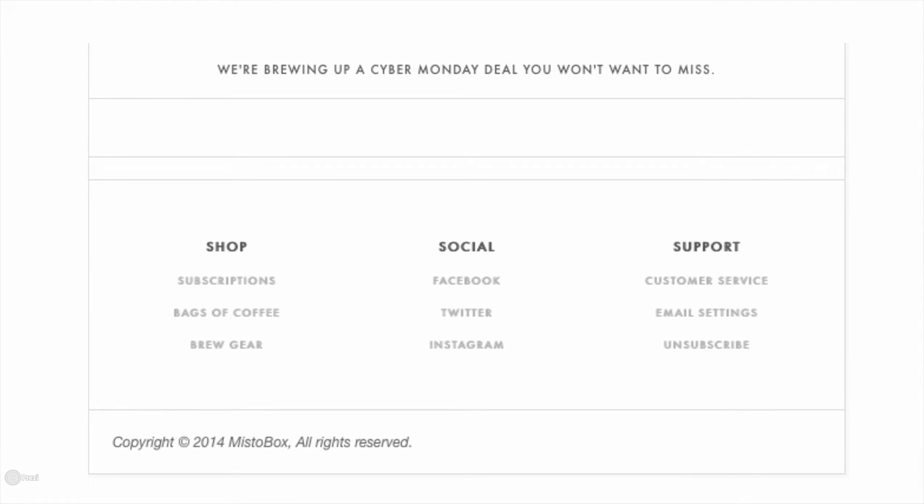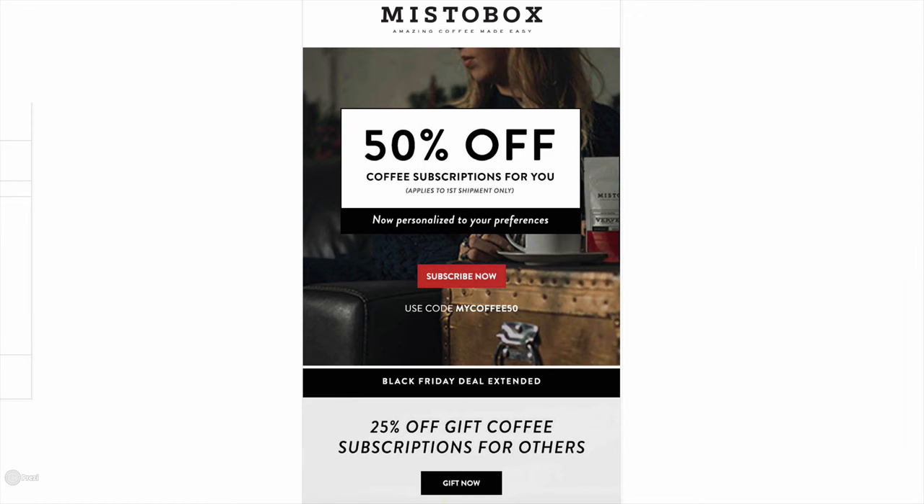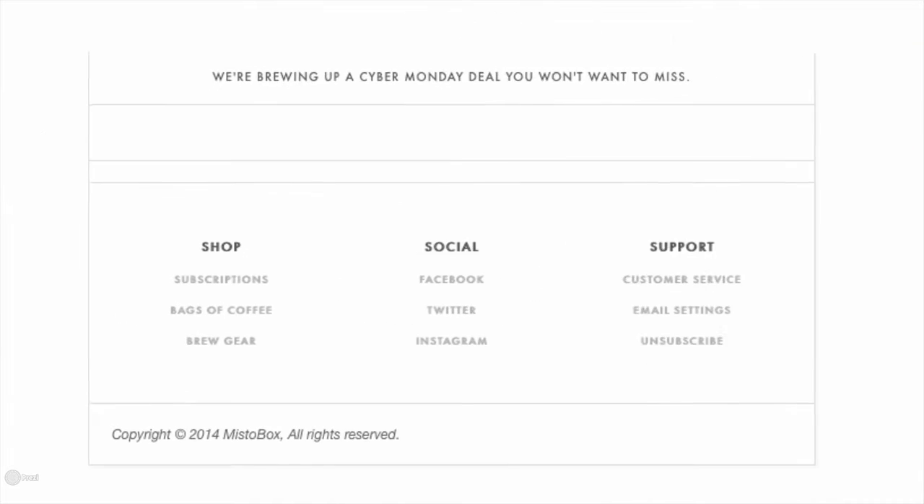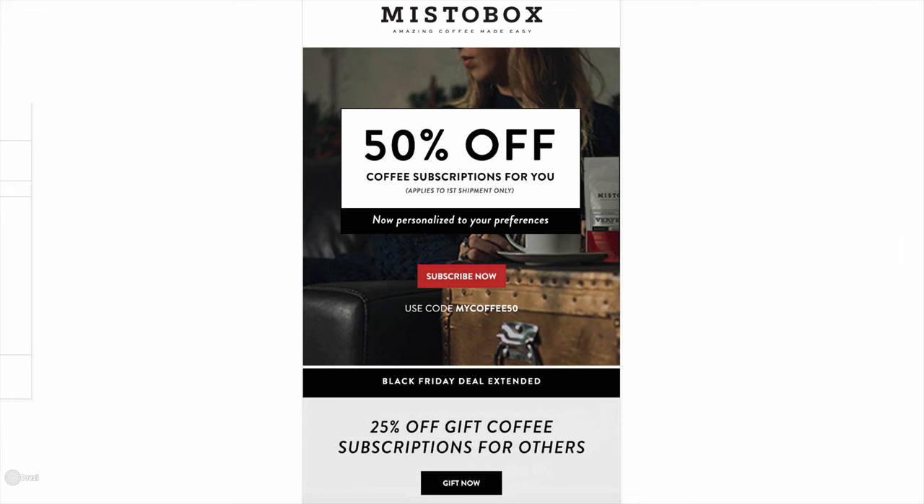Here's an example of this as well. It's a company called Misto Box, and so if I enable images, I can see what I'm getting. 50% off coffee subscriptions for you applied to the first shipment. I have no idea what they're talking about in this message though. Before I enable images, it's just one big empty box. And again, that's an unfortunate missed opportunity.